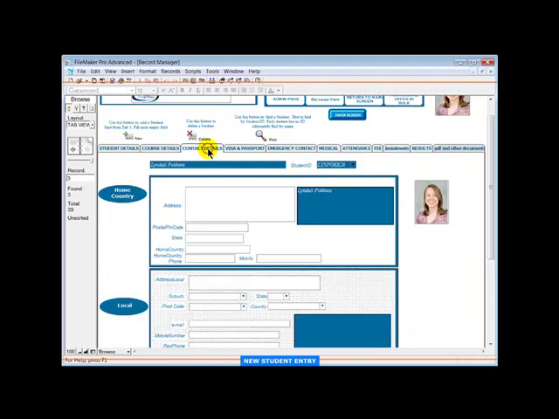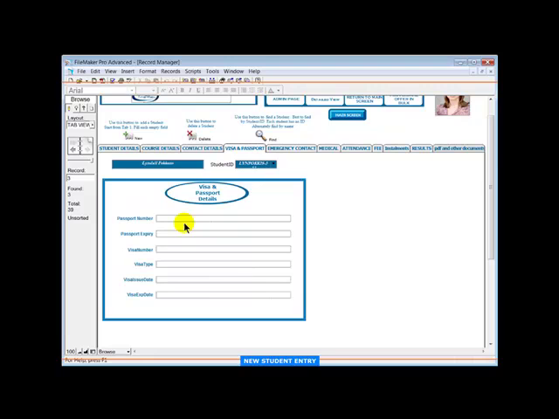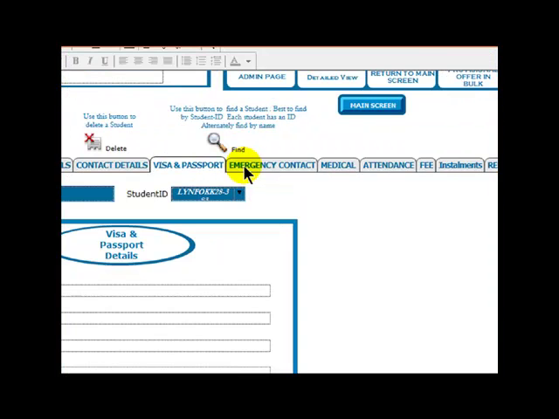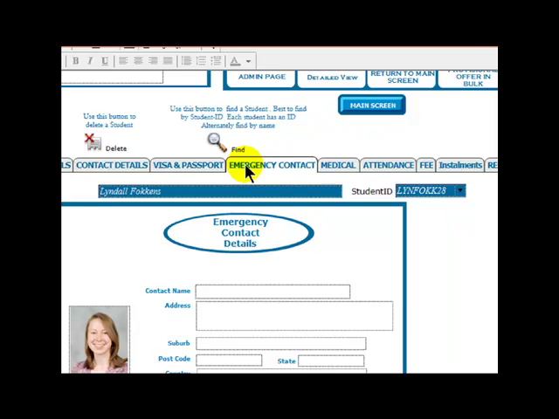You will look at the contact details. This is information that can be added now or later on. There is information for visa and passports. You can add information for emergency contacts. You can enter information for medical.